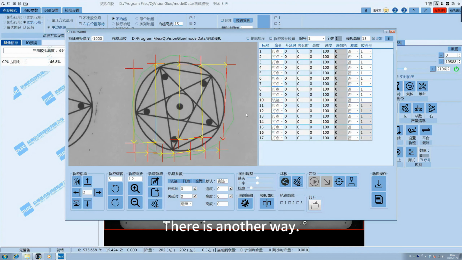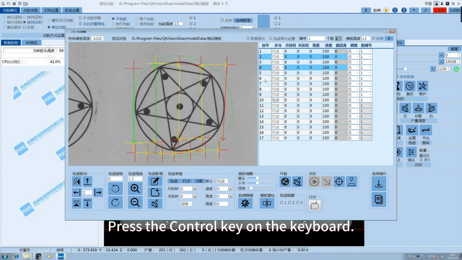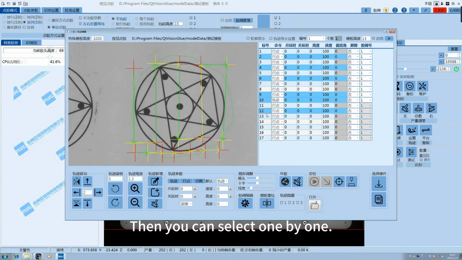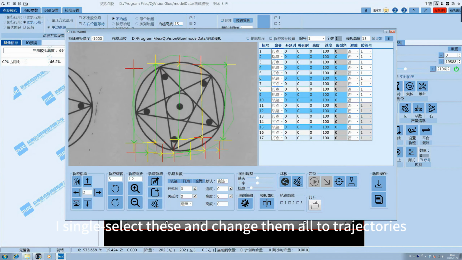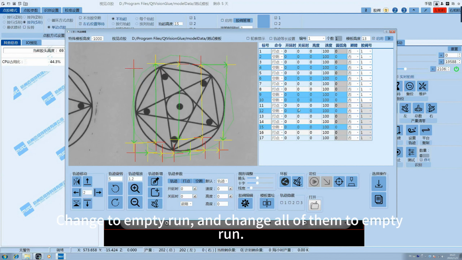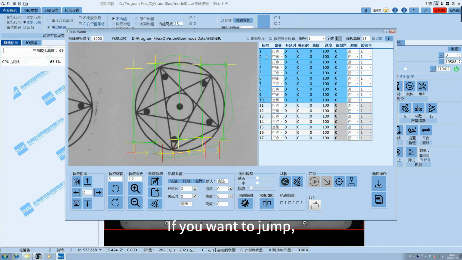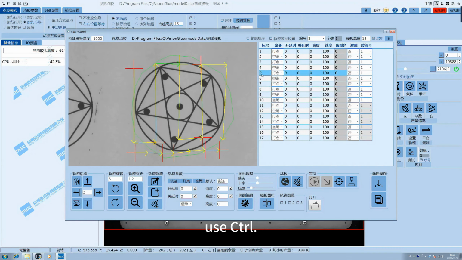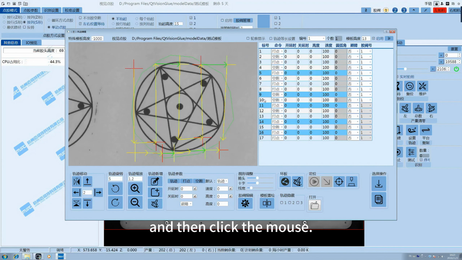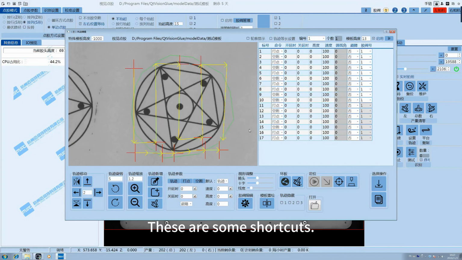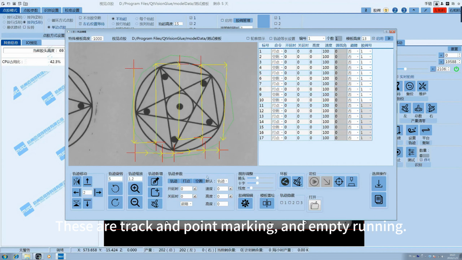There is another way. You can single select. Then I press 2, then hold the Control key on the keyboard. Then you can select one by one. You can also select one by one and then change it to track. I single select these and change them all to trajectories. If it's continuous, we can pull down like this. If you want to jump, use Control. Press Control and then click the mouse. These are some shortcuts. These are track, point marking, and empty running.